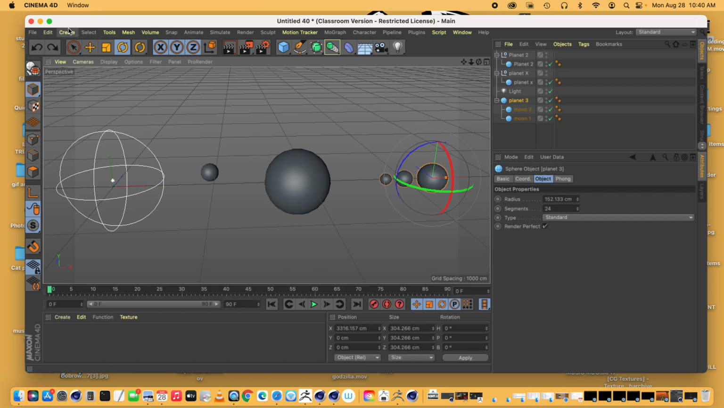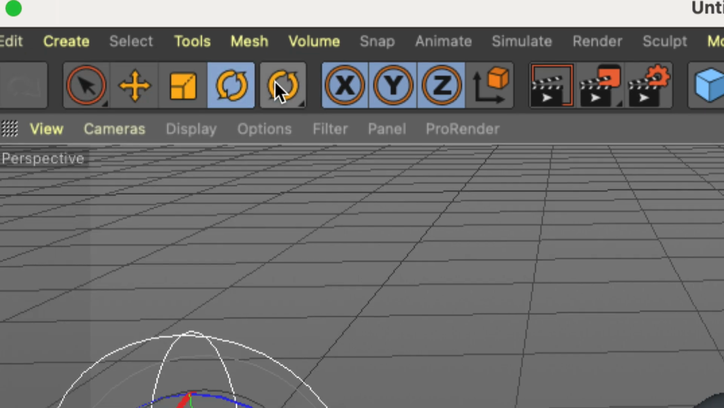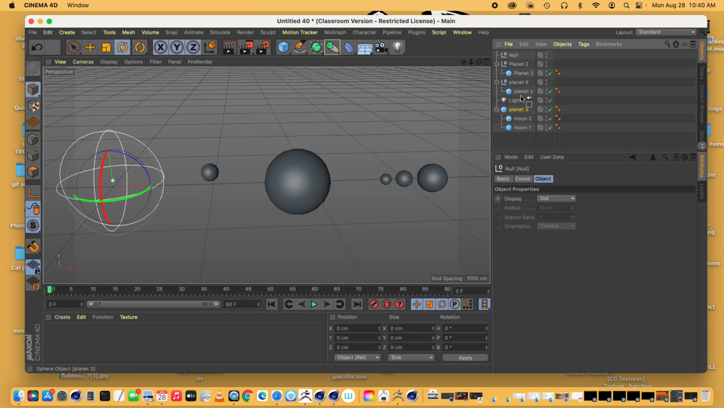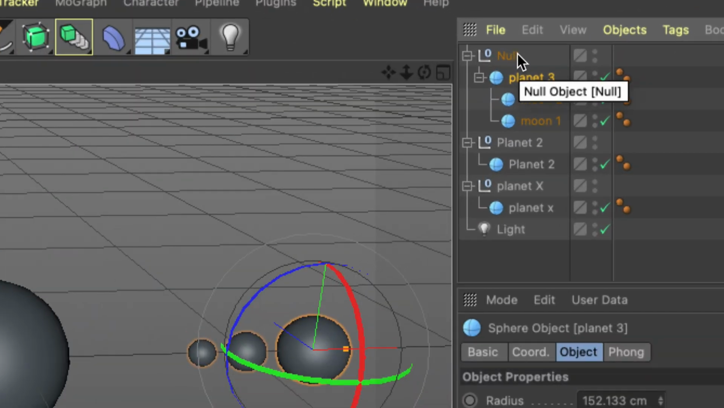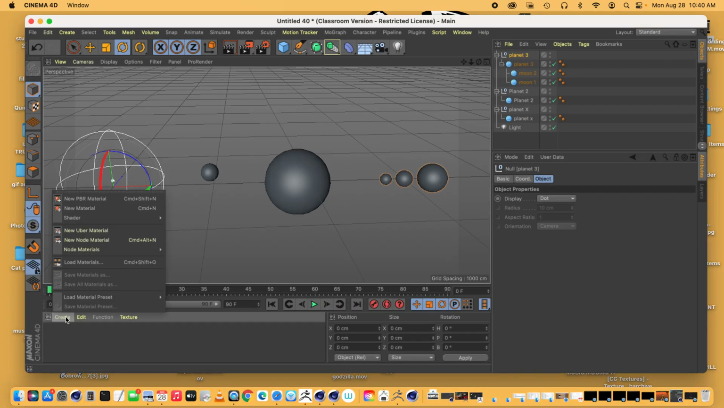So I go over to create and I make a null object and I put planet 3 inside the null object as a child, and then double click on it and rename the null object Planet 3. Okay, and so that's where we kind of left off. Now you should have textures on your planet, so I'll just make like a texture really quick.